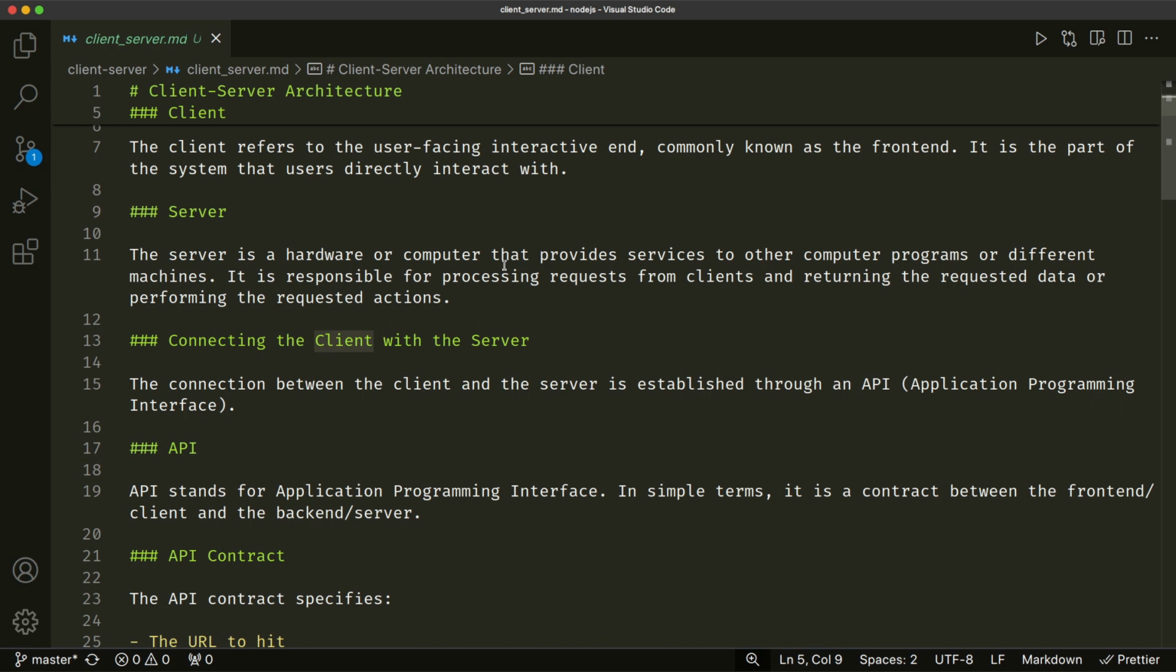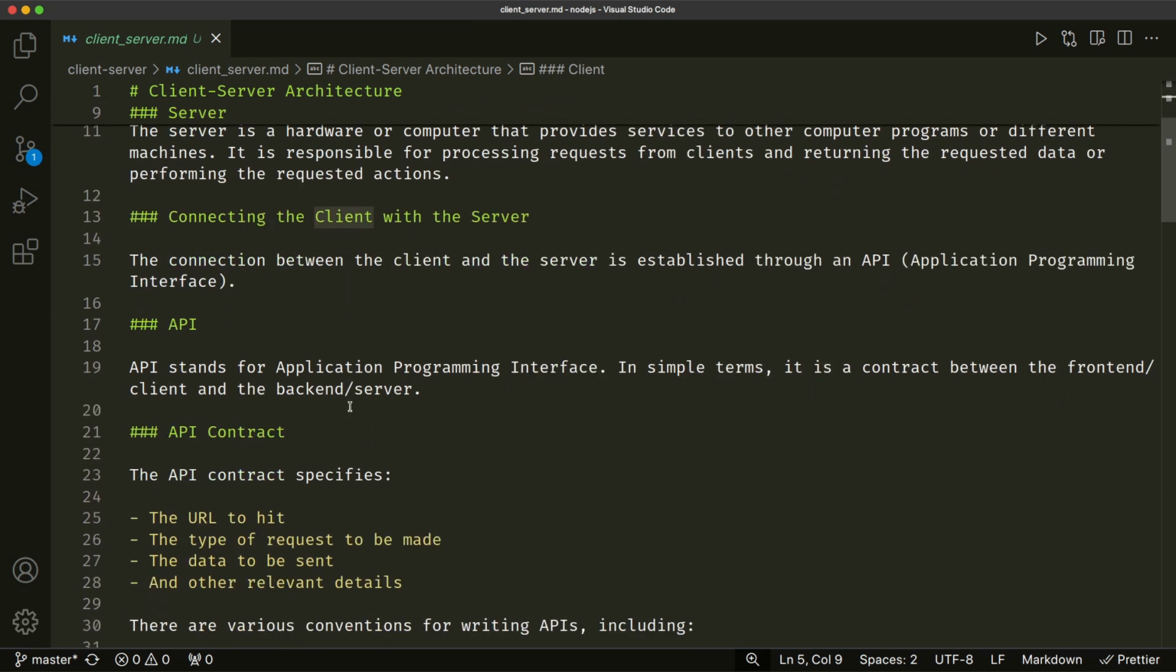So what is a server? A server is a machine that runs a process for indefinite time. It could be a Node.js process or it could be anything, but a process that runs for indefinite time. The server takes requests from the client and then responds back with the data. Then we learned how we can connect the client with the server. To connect the client with the server, we use an API.